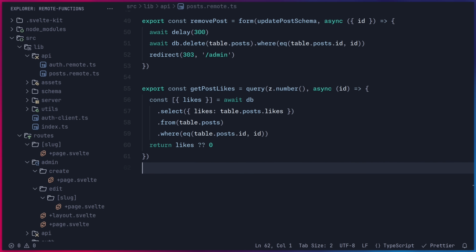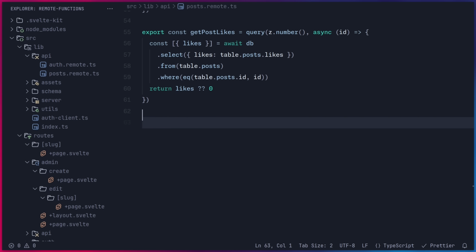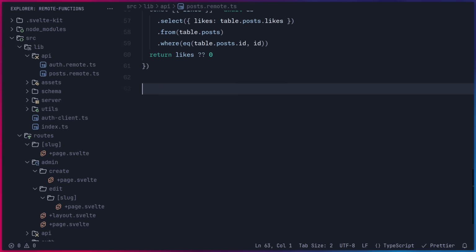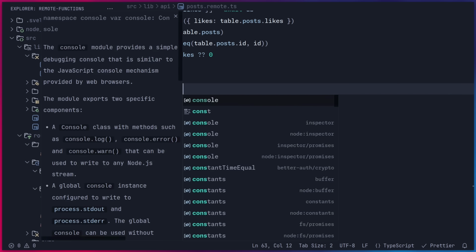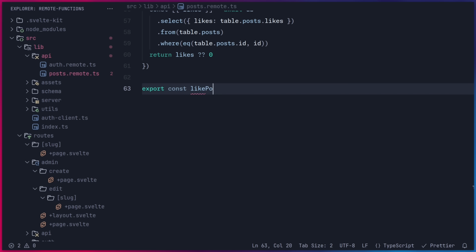Awesome, so let's add liking the post. And for this, we're going to use a command because we don't need a form in this case. But of course, you can use a form if you want. This is what commands are useful for: in cases where you don't require a form, but you want to write some data to the server. And keep in mind the benefit of forms is progressive enhancement, so they're going to work regardless of whether you have JavaScript or not. Alright, but in this case, let's just say export const, and then we can say likePost.